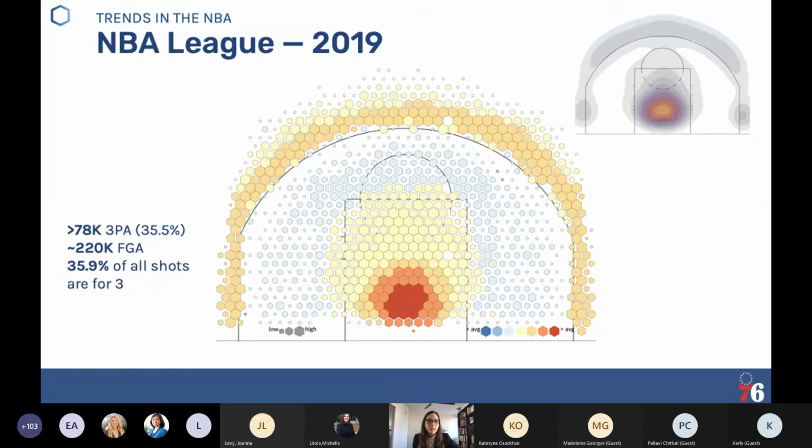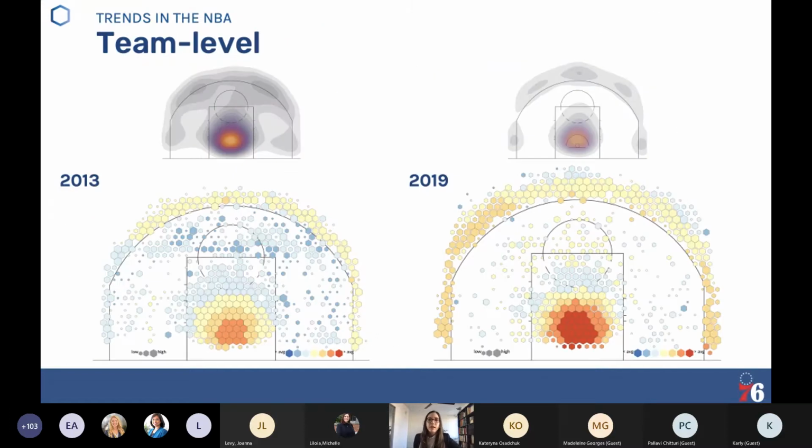There's so much more white space, especially right at the dividing line from 2 to 3. If a 3 is just a step or 2 back from a long 2, why not take the more valuable shot? This is even more dramatic if you look at a team level. In 2013, this team took a lot of bad mid-range shots, but in 2019, shots were more densely concentrated from 3 or at the rim.